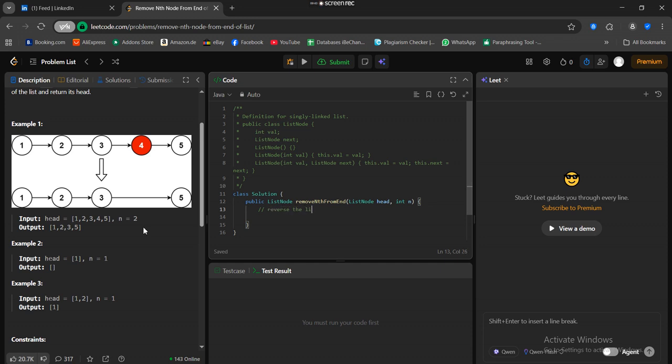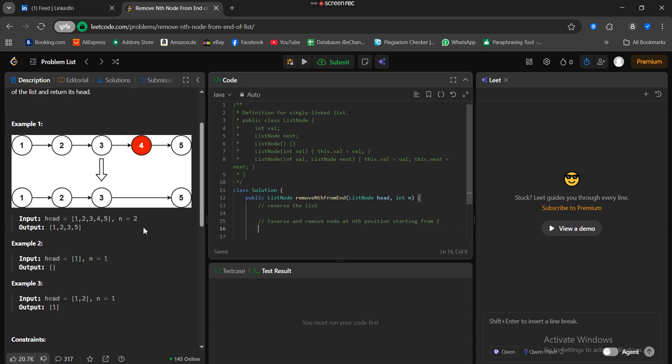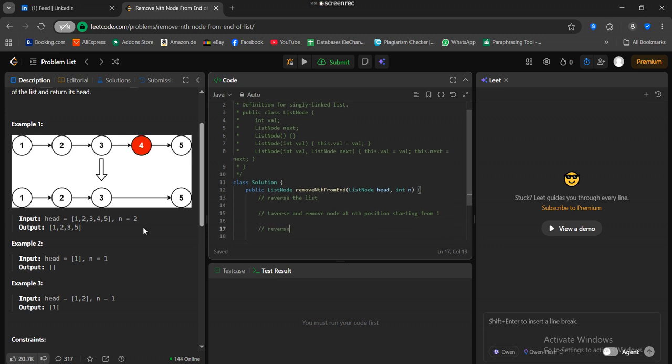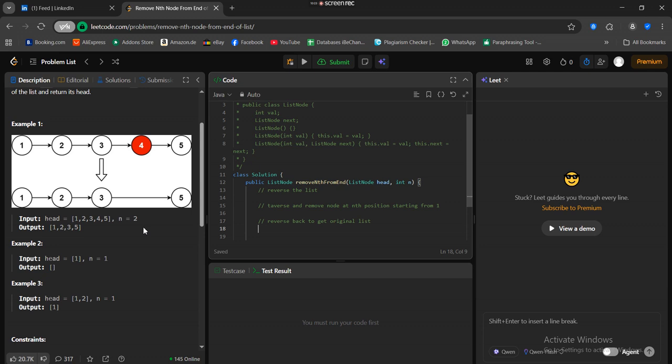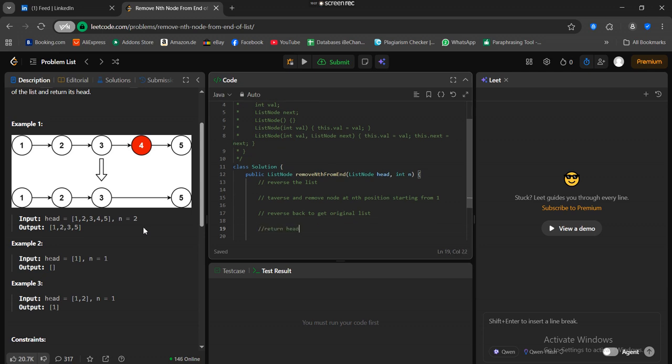Because the method I'm talking about is reverse the list. When you reverse the list, you traverse and you move the node at n position starting from 1, and then you reverse back to get the original list and then return, which is too much.